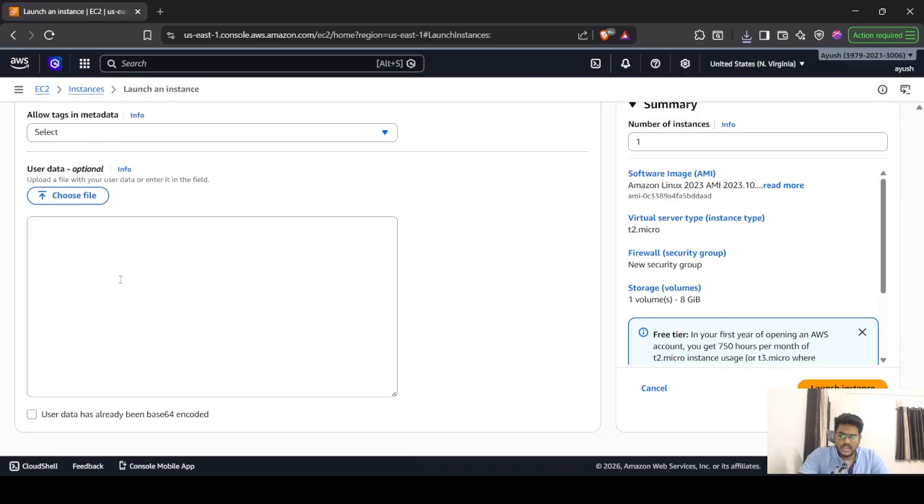Even in the advanced details you will see one important thing here, that is the user data. Suppose, for example, sometimes when you launch an EC2 instance, you need nginx to be installed, or Apache to be installed.